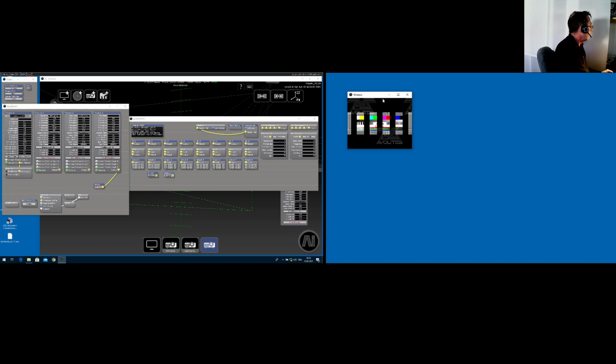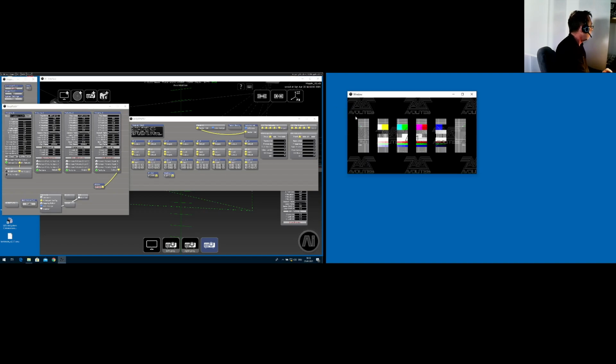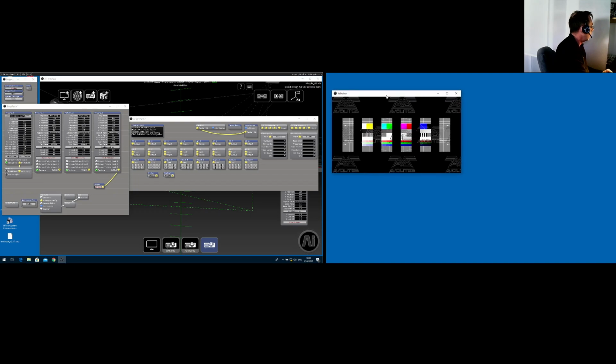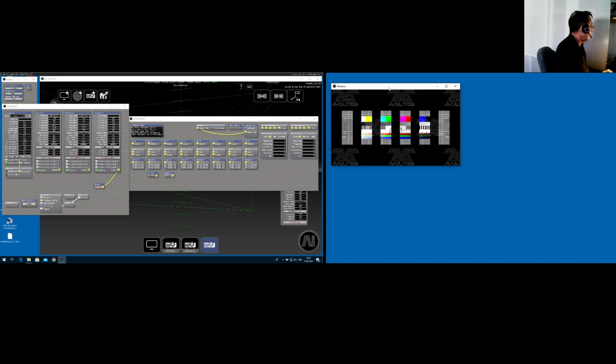So right click on the window, go to custom size, put it to 640 by 360, so that it has the correct aspect ratio. Okay, it's just a third of a full HD display, so to say.